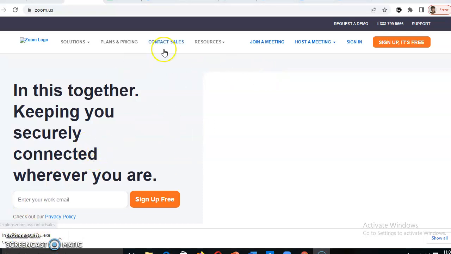so that you'll be able to access all of these features, you have to come to a browser. You can't do it on your Zoom app. You have to do it on your Zoom account.